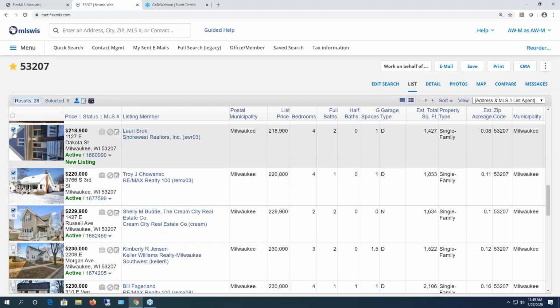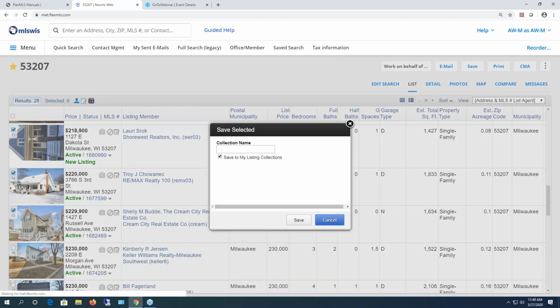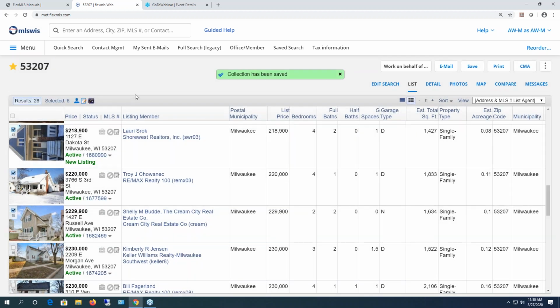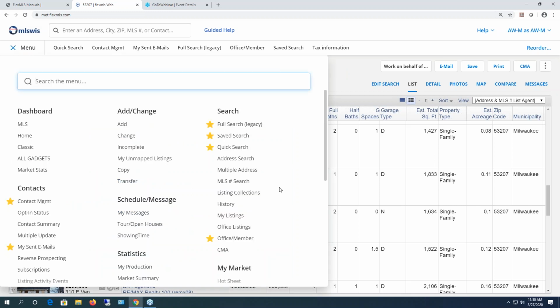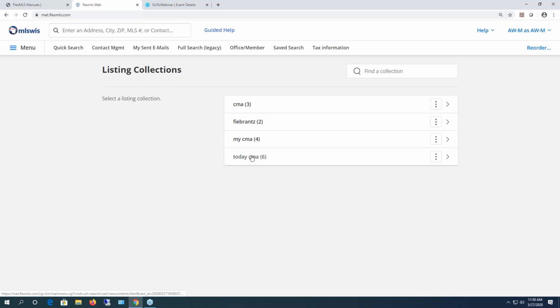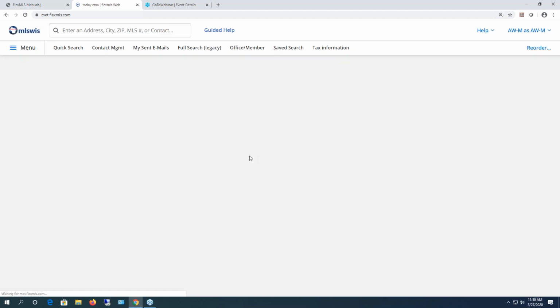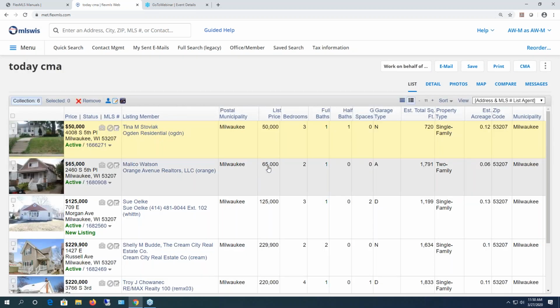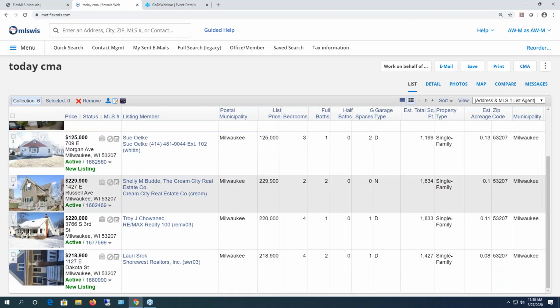Okay, so I'll select the listings and then I can come up here and hit save selected as, and then save it as a listing collection and save. Maybe I'm running late for an appointment, but I don't want to lose the research that I already did. Now when I go back over to menu and go to listing collections, there's that collection and I can just click it open and look at the listings that I saved in there and do whatever I need to do here. If I wanted to remove a few, I can.